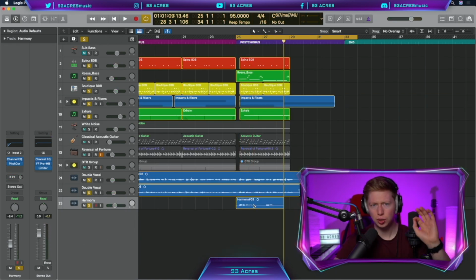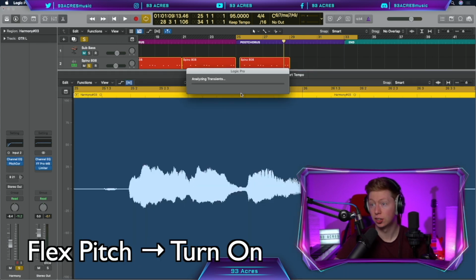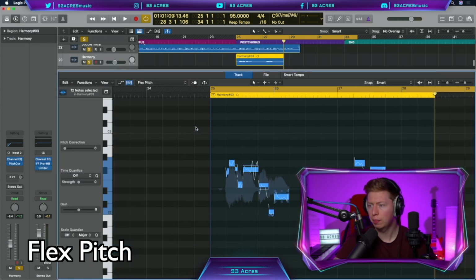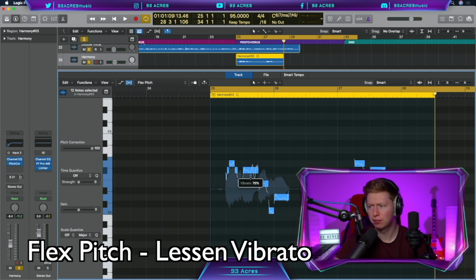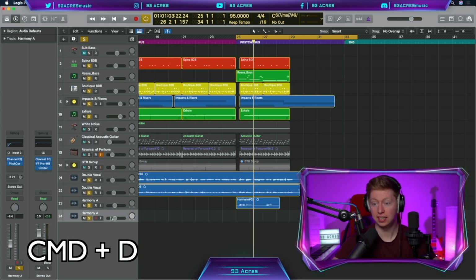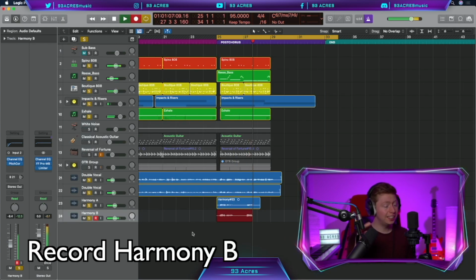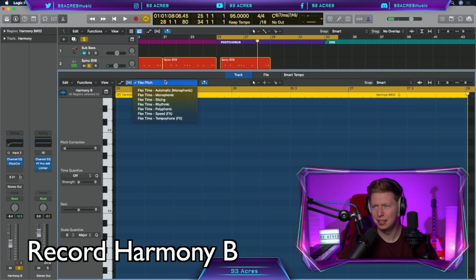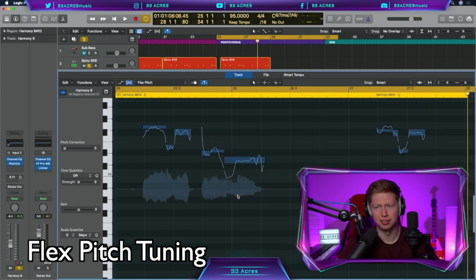That's tricky. To tune that perfectly, double click, Flex Pitch, turn on Flex Pitch, scroll to the notes, grab the notes, pitch correct to 100%, bring down the vibrato, maybe not of all of them. Yeah, not bad. Command D, another one of those. Ooh, iffy, but we can tune again. Tuning really does save us.